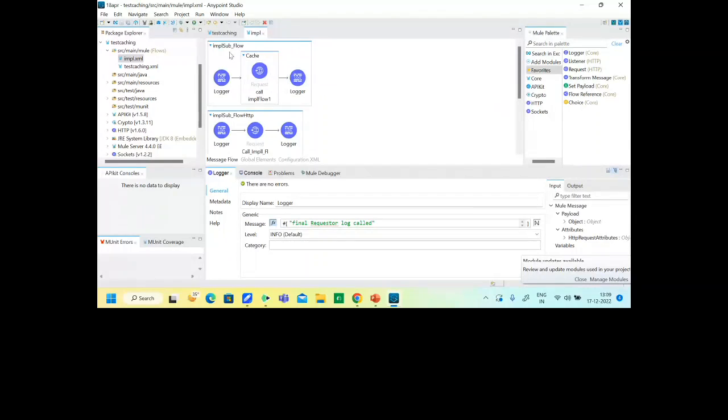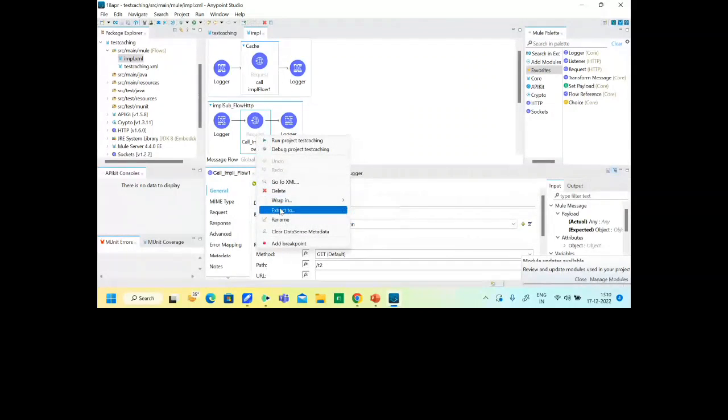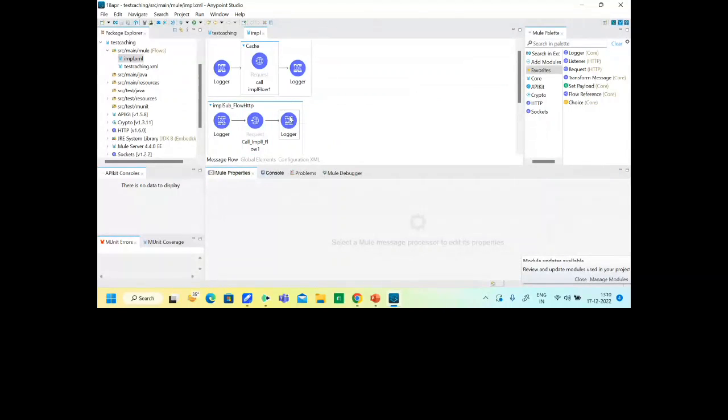But this is a cache scope, and you can add whatever flow you have in it. Just select that and right click, and you will see the option to wrap in cache scope. And you can do it for multiple items. Okay, so let me run this.